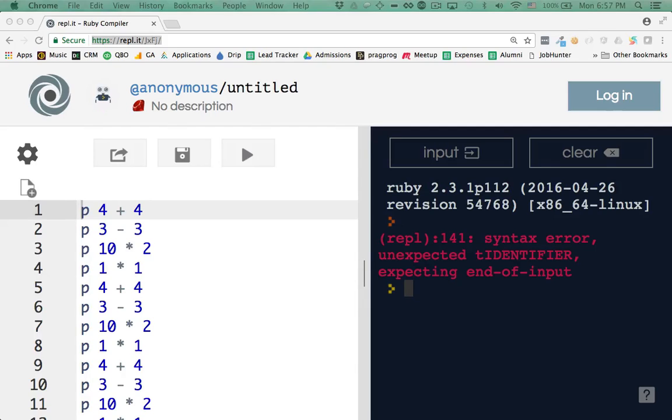People start recoiling at that. But when you are missing that comma, you will get an error message that tells you on which line you're missing that comma. So it's not like finding a needle in a haystack, but you do have to pay attention to detail.